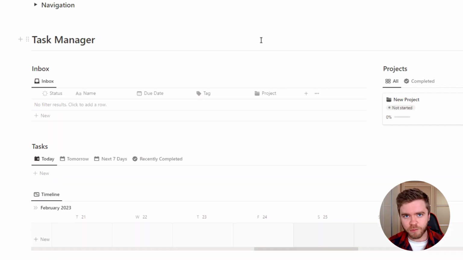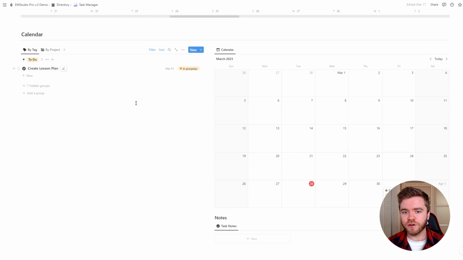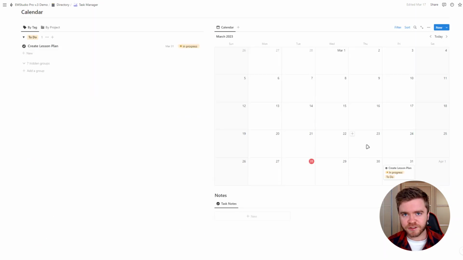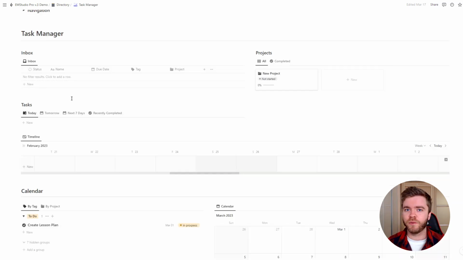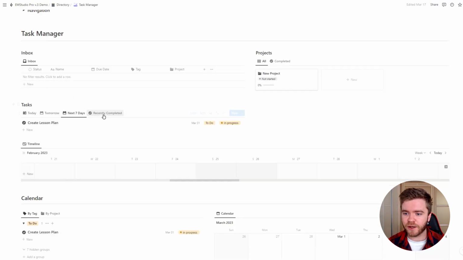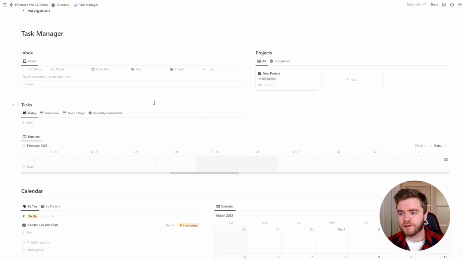The task will now move from the inbox to the calendar view over here. Any tasks that are tagged inbox or completed will not show up on this calendar. We can also view tags by today, tomorrow, next 7 days, and also recently completed. The task manager can help you easily keep track of any tasks that you need to get done in the day, in the week, or even future projects in the next month or so.